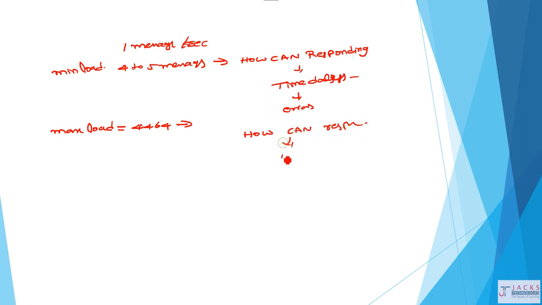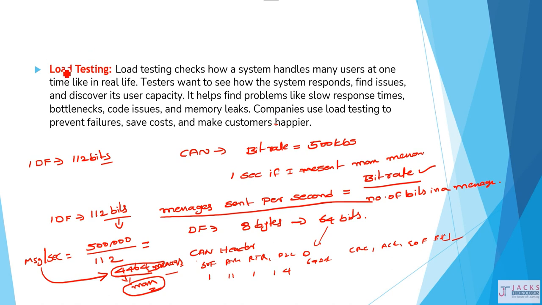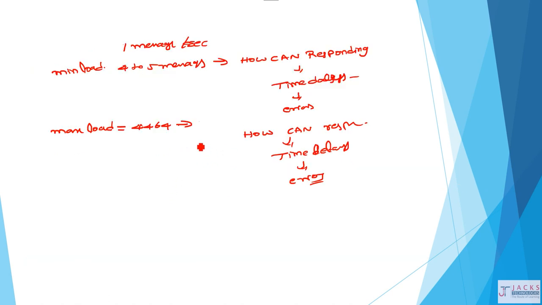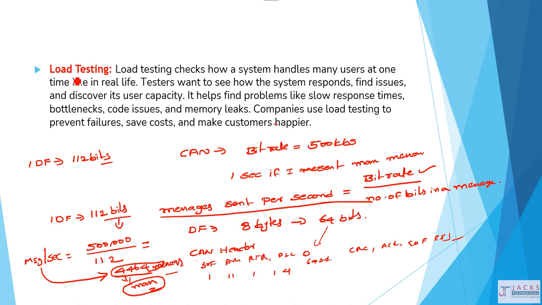Okay. And is there any time delays in transmitting and receiving the messages? Or is CAN raising any errors under maximum load conditions? All these things we need to validate when we are doing the load testing in automotive. So CAN load testing is one of the best examples you can explain in an interview for load testing, right?